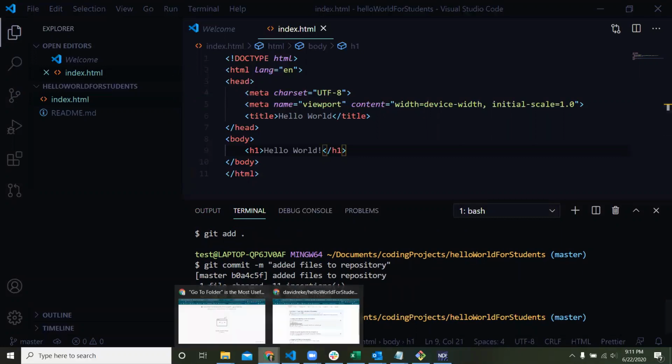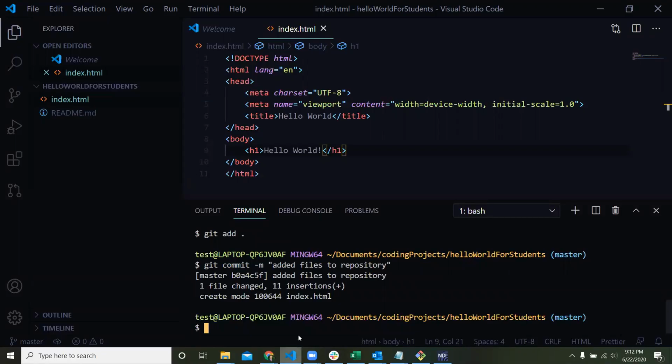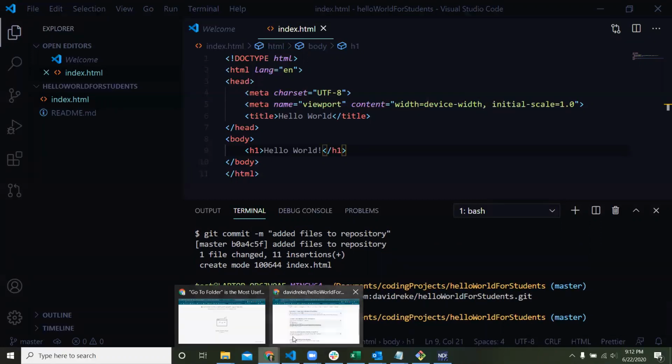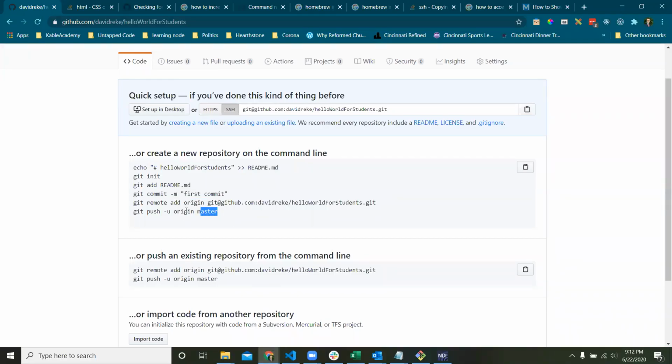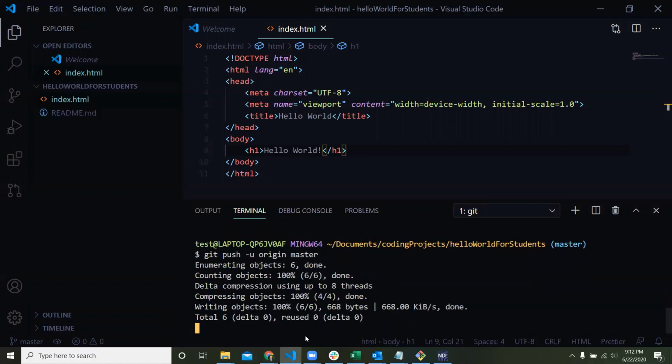So we go back to our page. And one more thing that we're going to do here is we're going to connect our local repository to our repository on GitHub. So I'm going to copy and paste this git remote add origin. And this is where it becomes really important that you're on the SSH tab and not the HTTPS tab. So I'm going to go back to my folder. I'm going to do git remote add origin. And the last step of deployment is going to go back here and do git push -u origin master. All right.